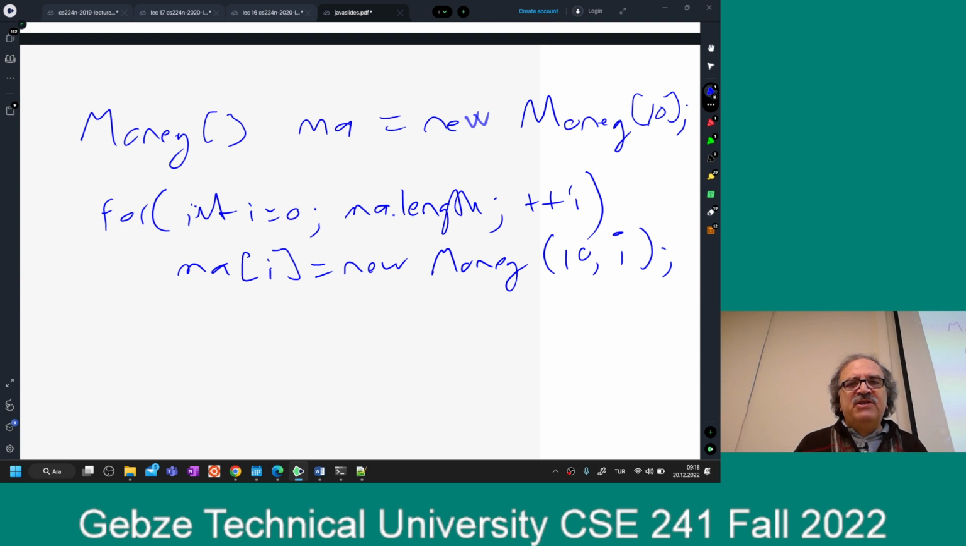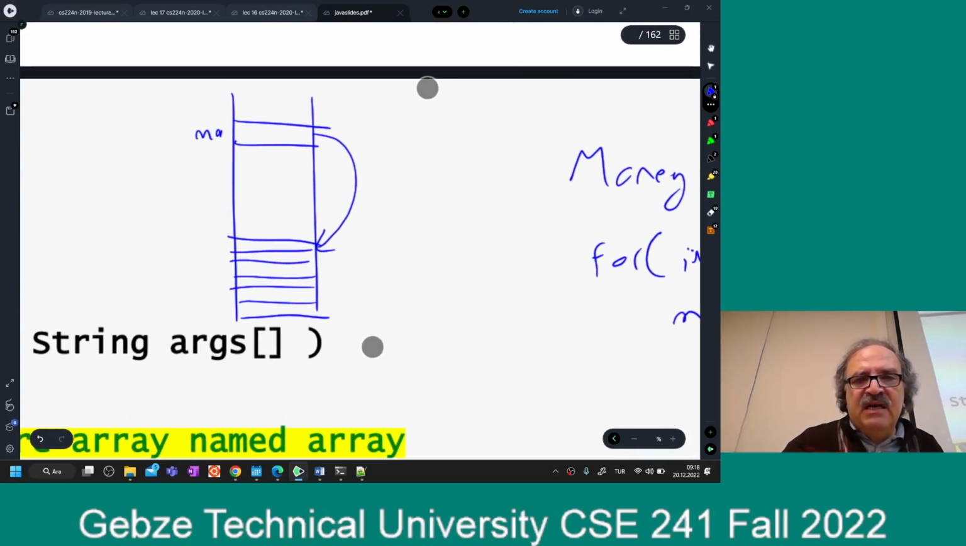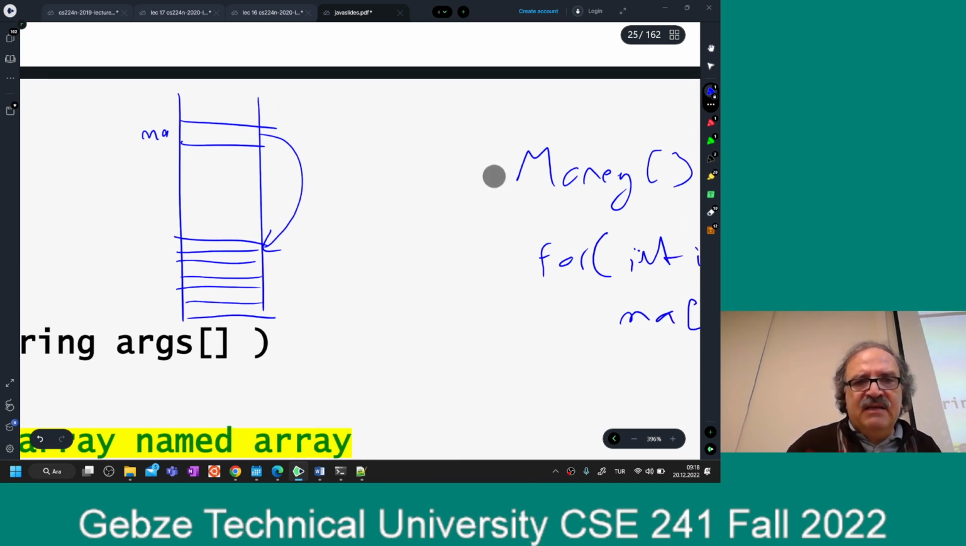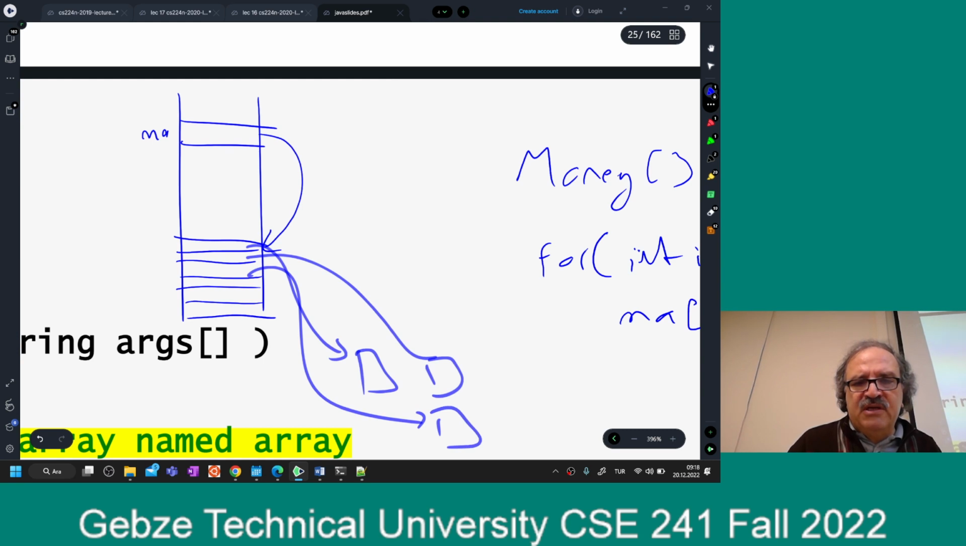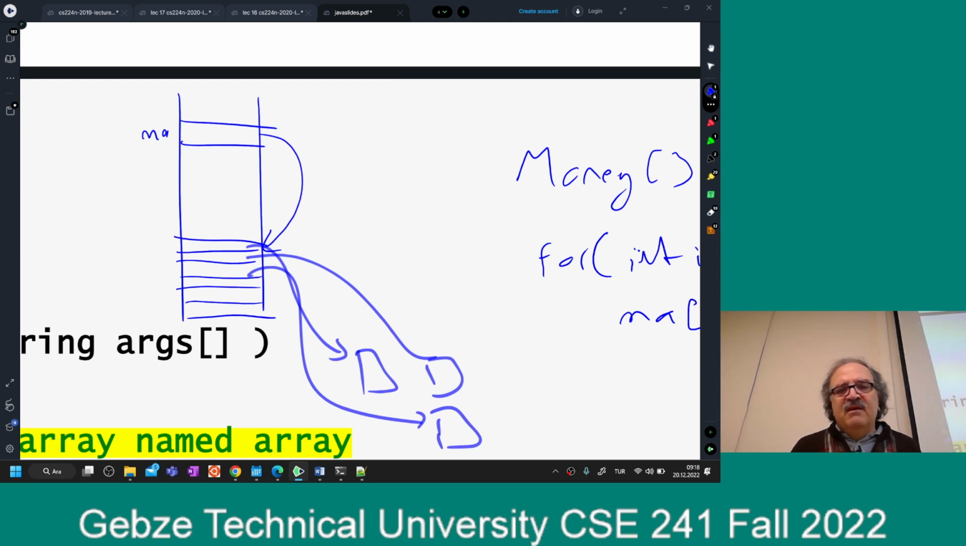If you don't initialize your money references, they are all null pointers. They are not pointing anywhere. So this is how this line looks. And after the loop, it's going to point to places in memory: a money object, and a money object, and a money object. Sounds crazy, and who is going to clean up all that mess? Well, you don't have to think about it, as I said before. If the reference count drops to 0, it will be cleared automatically.